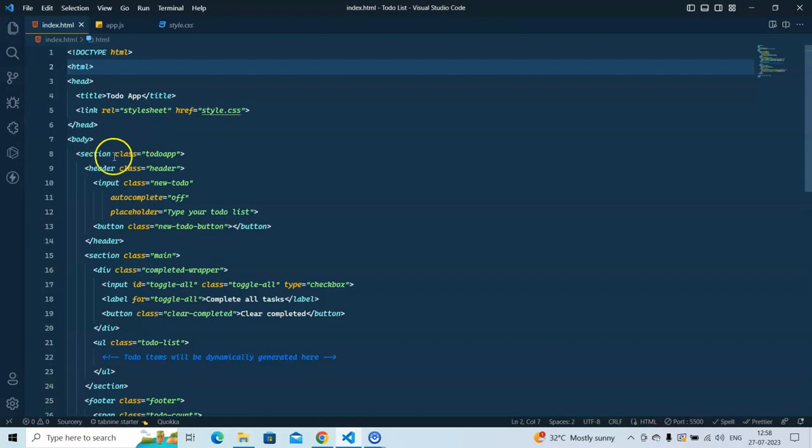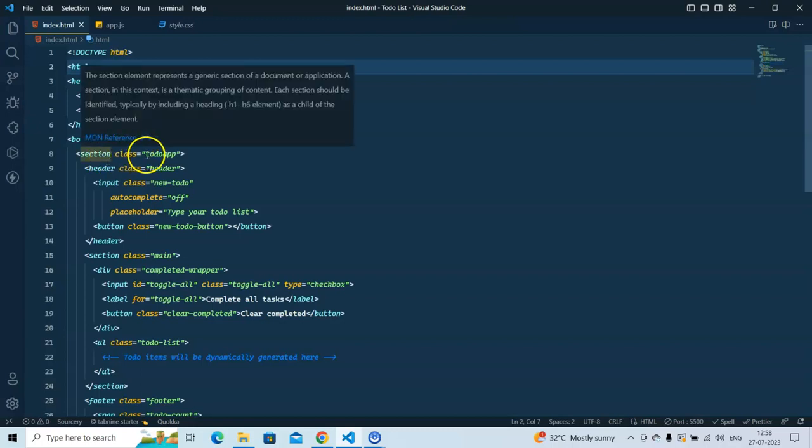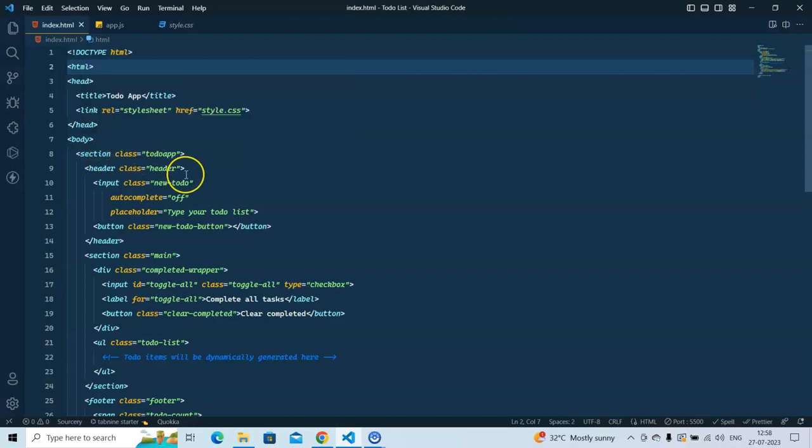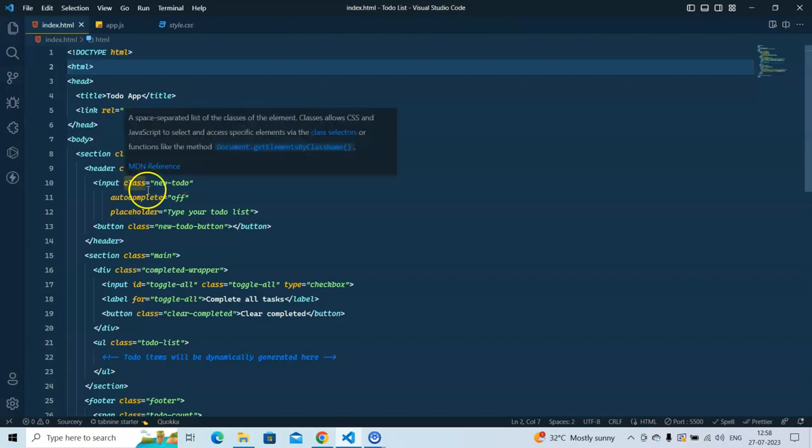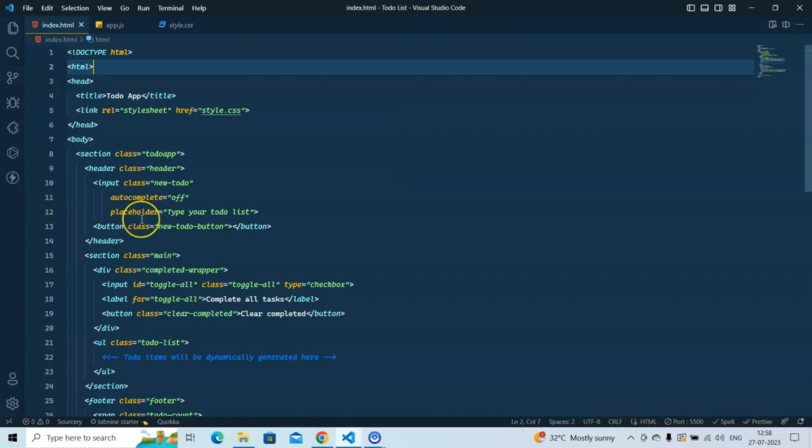So the approach was using a section element of the HTML. In the section element, we have got a header part, and in the header part we have got an input and a button. As given in the requirement sheet, there is an input to write whatever the to-do item we need, and a button to add the to-do to the list.